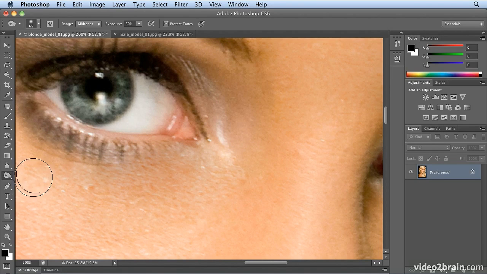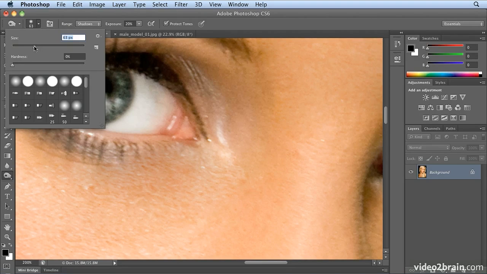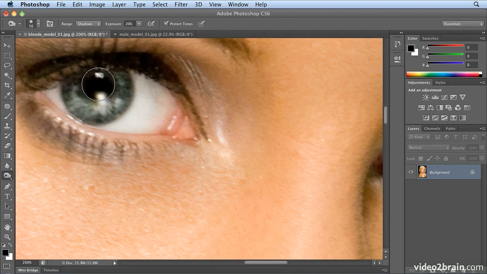And with the burn tool, again, I never use higher than 20%. Between 10 and 20 is ideal on both dodge and burn. In this case, I only want to burn the darkest areas, the shadows. I make my brush size about the size of the pupil. Perfect. So I'll click once or twice to darken the pupil, and now instead of using the dial, I'll just use the left bracket key on my keyboard to sweep around the edge of the eye.